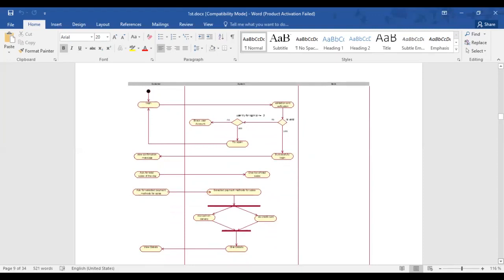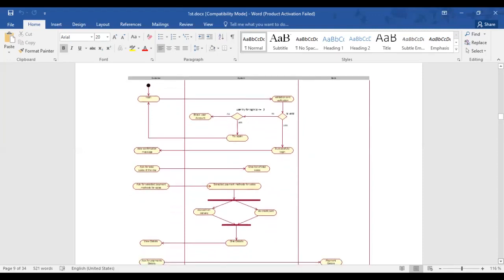Okay, now we can move to the main thing. Here you can see the accountant, the system, and the bank. And which module do we discuss? View payment details. Okay, first of all, the customer logs in.